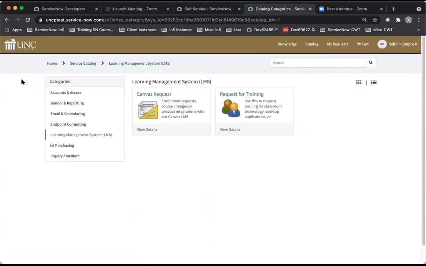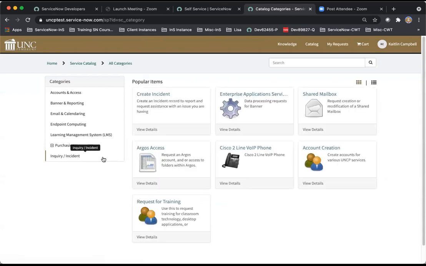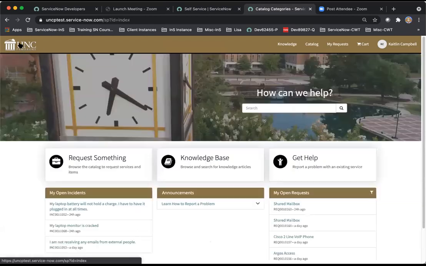Now I can go back to the home page in a couple different ways. One, I can click home within this breadcrumb. So this breadcrumb is showing me where I'm at currently in this portal. I can click home and go back home. The other way I can go back home, and this is regardless of where you are in the portal, if I click the UNC Pembroke icon, it will take me back home.